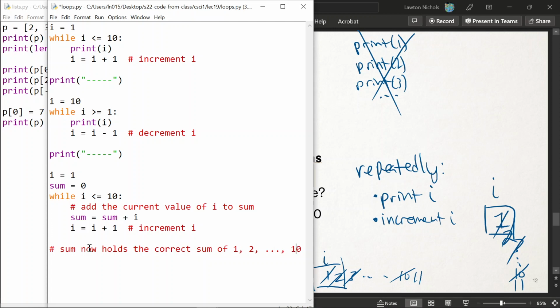All the way to 10. I guess I should use the plus sign, right? Plus. That's the sum we're caring about here. Okay. That's the idea. So does it make sense to us why when the loop finishes, sum holds the right answer?